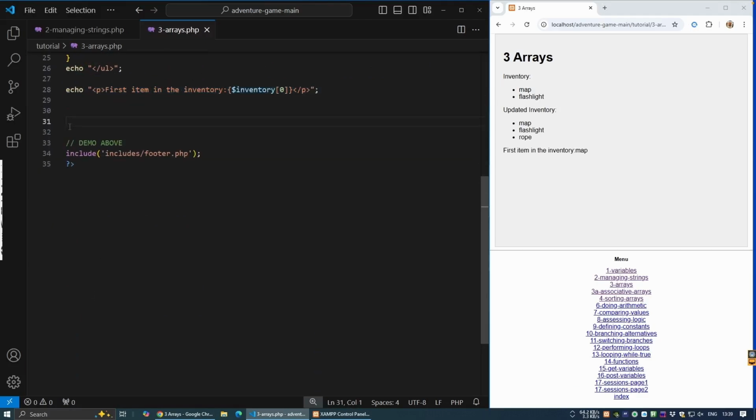Here we're displaying a specific item by referring to its position or index in the array. Arrays start counting from 0, so inventory in square bracket 0 points to the first item, which is map. Think of it like a numbered list, where the first item always has the number 0. This is an important concept in programming, and you'll see it come up often.